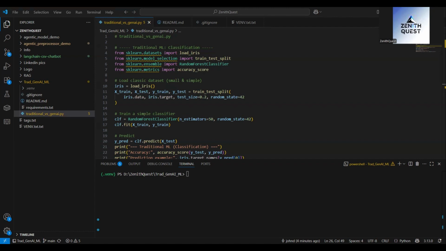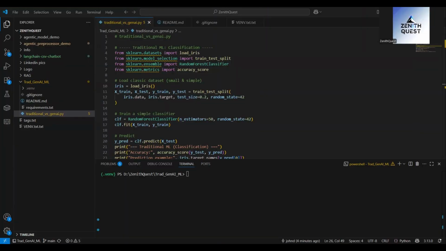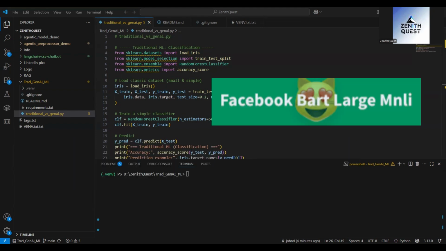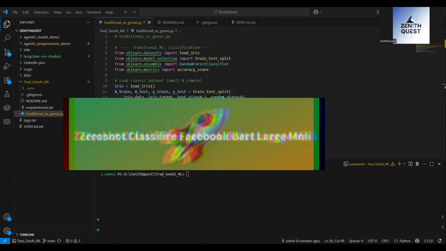Whereas generative AI machine learning is like asking an expert who has already studied everything. We use a pre-trained model. In our demo, we use a Hugging Face pipeline with a model called facebook/bart-large-mnli. I will show you in the code. Now I'm just explaining. This lets us do zero-shot classification. That also I will explain.